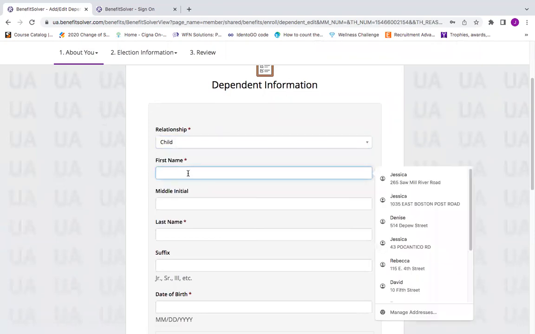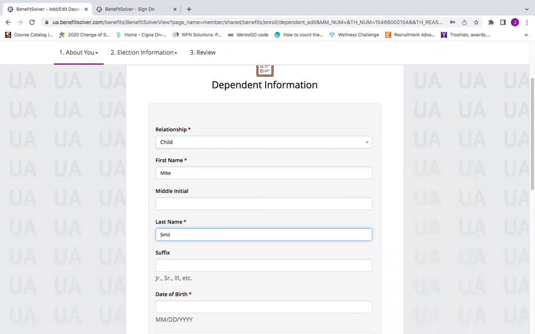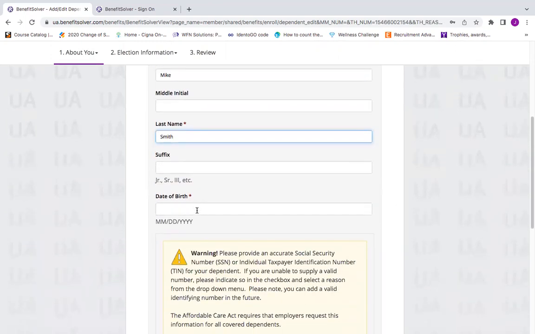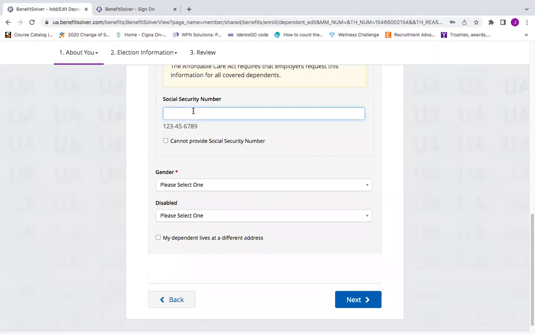I am just going to add a dependent that's over the age of 26 because the system should kick that dependent out from receiving benefits.